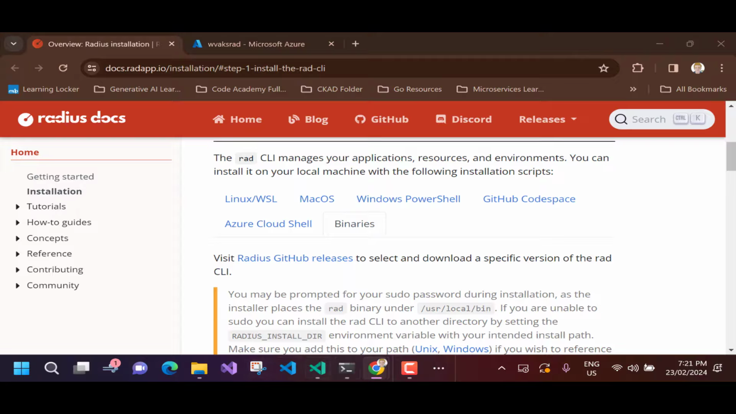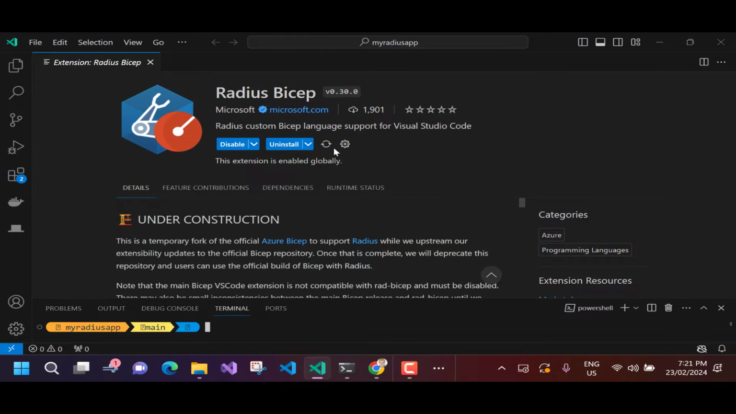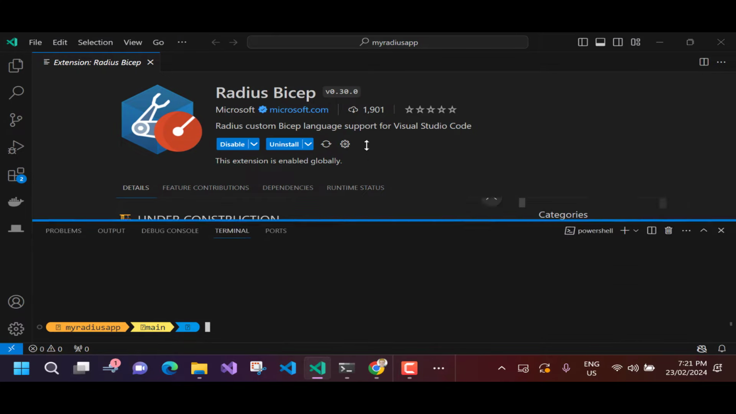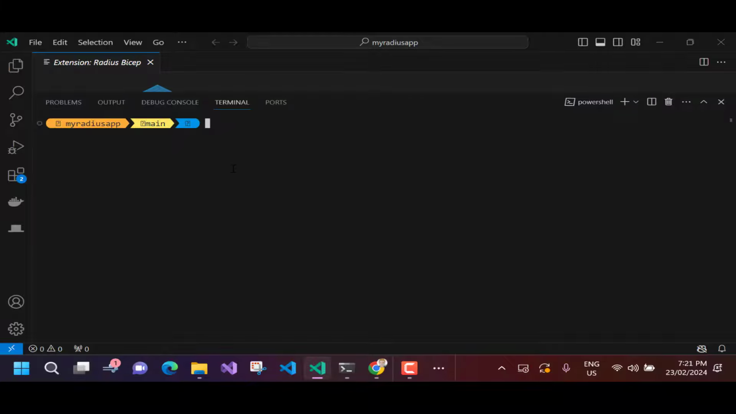So I'll go back to Visual Studio Code Insiders and open that up a little bit. The first thing I want to do is initialize a new Radius environment. I'm going to do that using rad init. What this is going to do is get me up and running with a local development focused environment where most of the environment configuration is going to be handled for us.